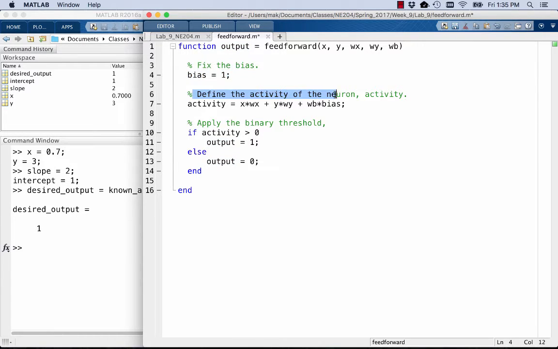And then we're going to define the activity of the neuron, which here we're going to call activity. So what is that activity? Well, we're going to take the x coordinate, multiply it by its weight, add to that the y coordinate multiplied by its weight, wy, and then add to that the bias term multiplied by its weight. We're going to sum up all of those terms, and we'll call that the activity. And then we'll apply the binary threshold to this activity. If the activity is big enough, if it's greater than 0, we set the output of our perceptron to 1. Otherwise, we set it to 0.